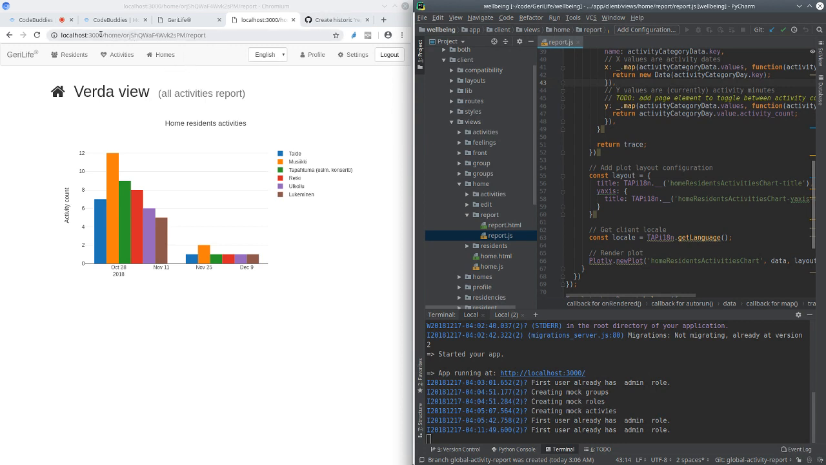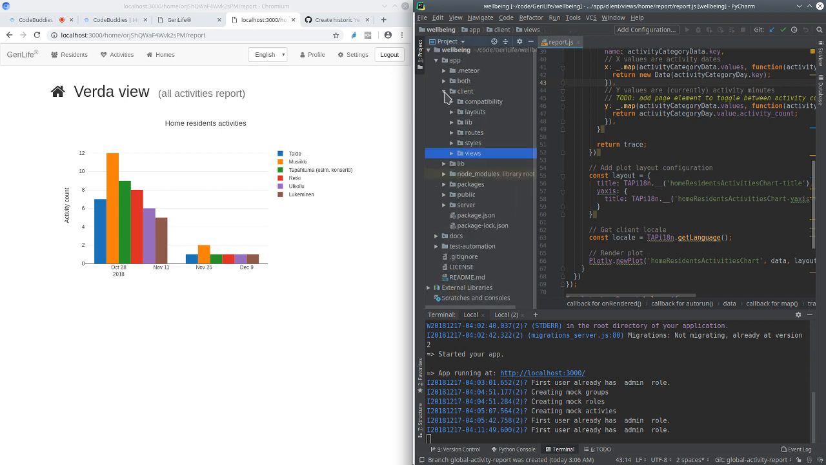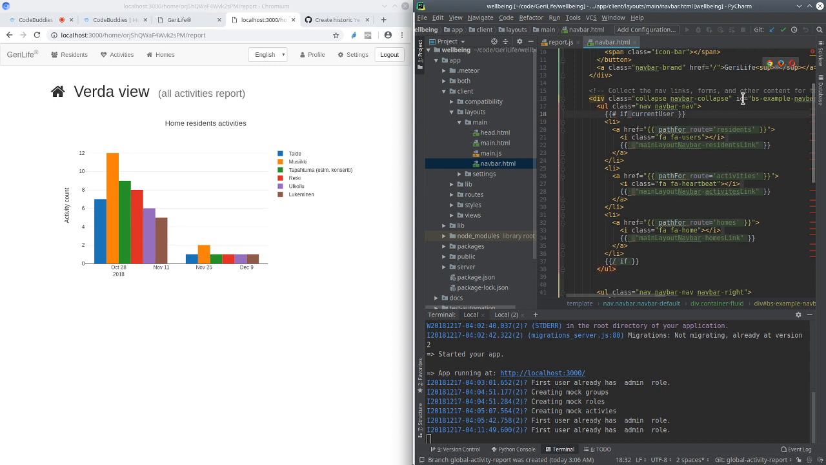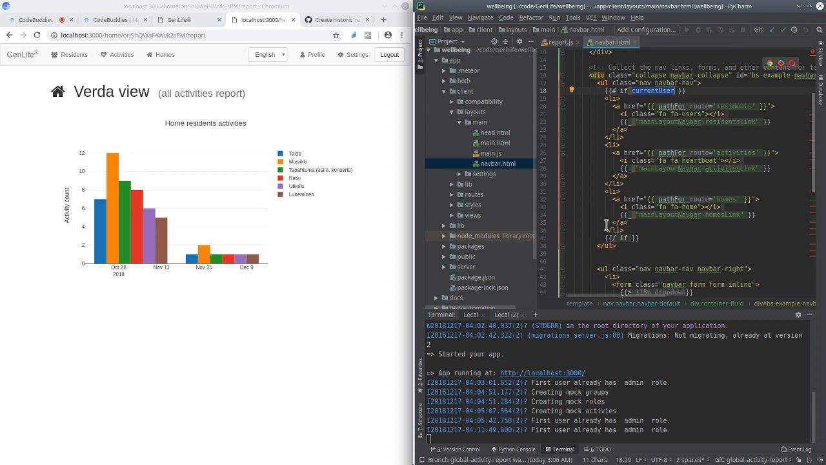a new route for now. So we'll work from the outside in. Our navigation bar will only render links for some of these links for authenticated users. I'm just going to call it singular report right now.